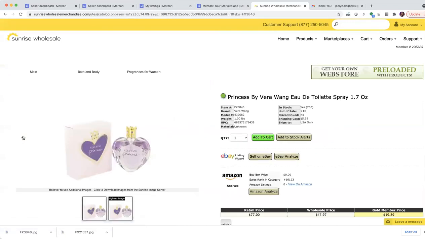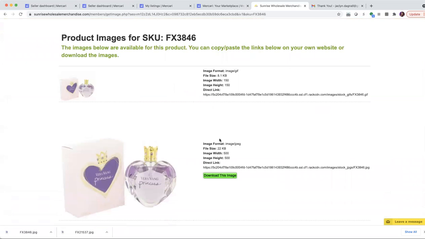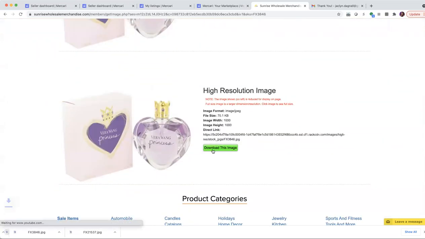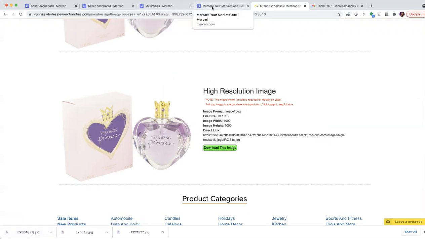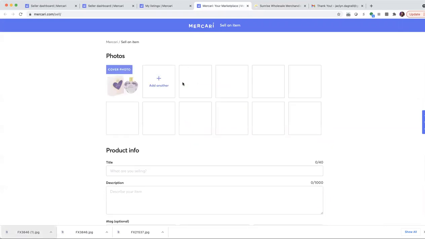So we're going to go in here. Again, we're going to go to where it says high res image, and we're going to download the item. It's going to appear in the bottom left-hand corner of your screen. And then you're going to go back to the Mercari page you were just on, and you're going to click and drag it. This puts your item right in the front of your product listing.